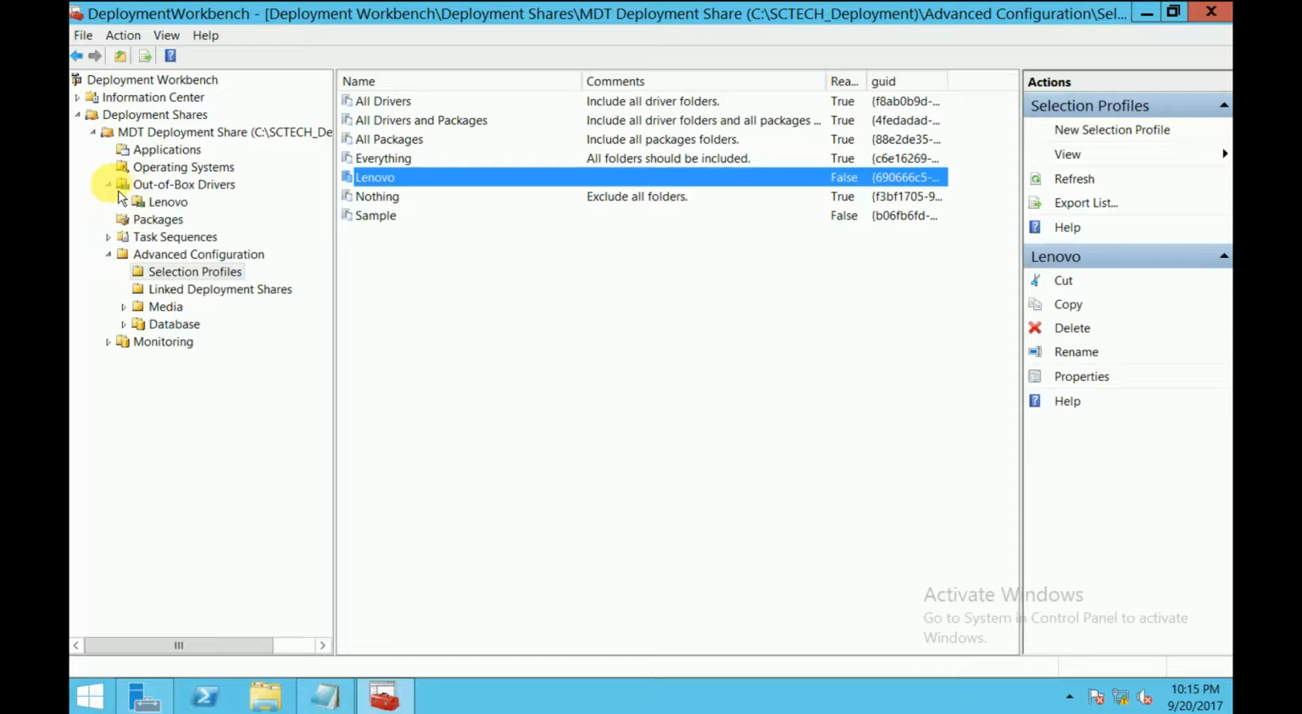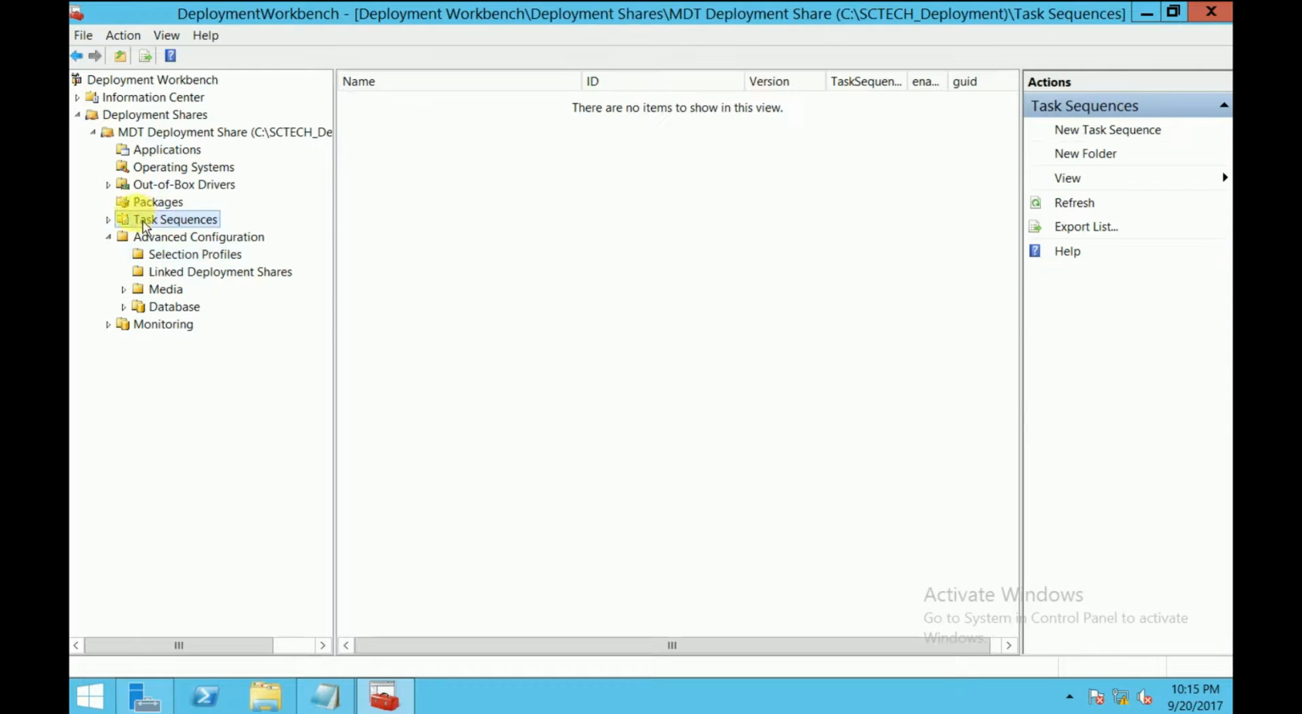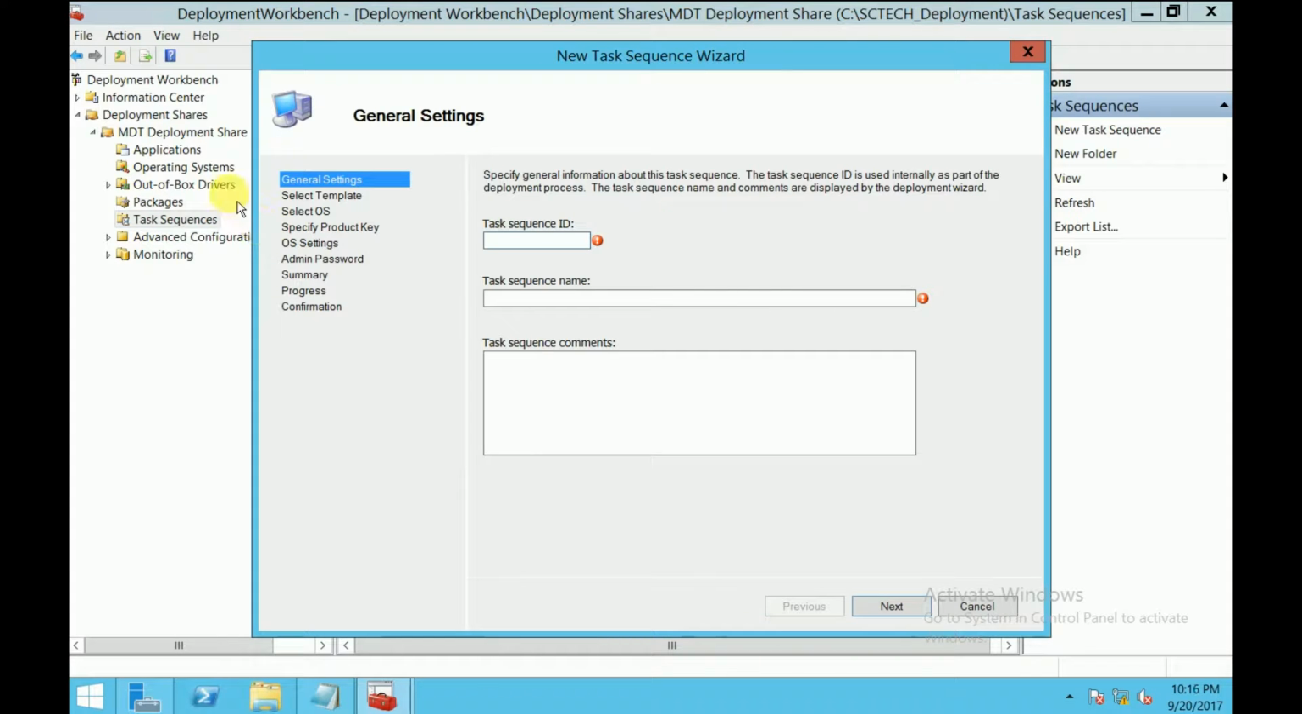Okay, so now comes to the Task Sequence part. So there is no Task Sequence right now. I'm creating a new Task Sequence. Just right click and create new Task Sequence. So first you have to put a Task Sequence ID. This ID should be unique in each Task Sequence. So I'm putting it Win7.0.1.